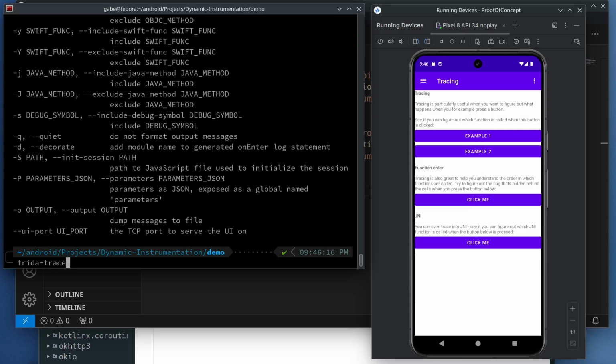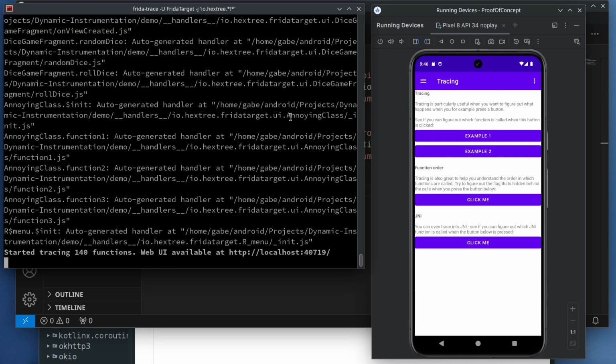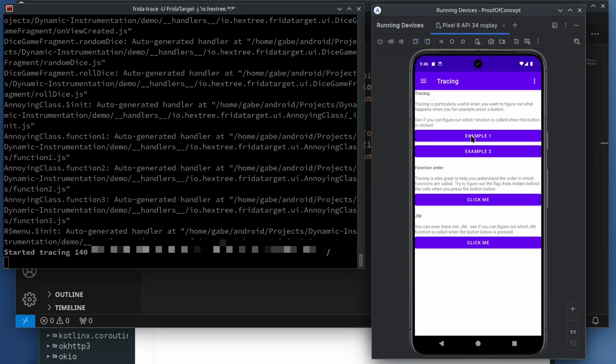we'll do frida-trace, for USB, frida-target, and then we'll specify that we want to look at io.hextree, and we want to look for all classes and all functions. I think that's good. There we go. So it's tracing 140 functions. We can look at the web UI if we want, but we'll just leave it here.